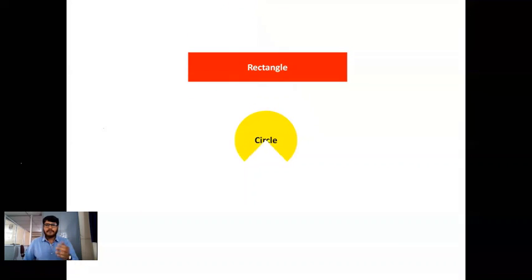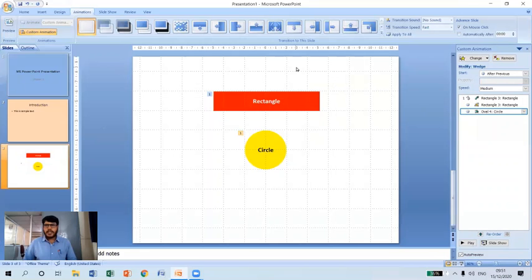Give a slideshow. On click, rectangle appears and the emphasis effect is happening. After that, circle is working. So this is how we can add multiple effects for the objects. So after this, assume that this rectangle has to disappear. It has to exit from the scene. So in this case, what we need to do?